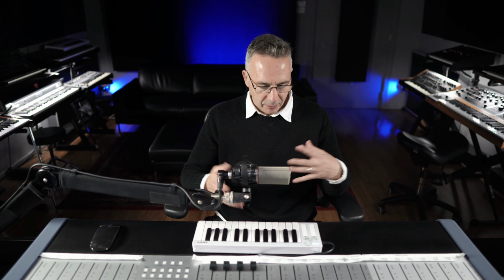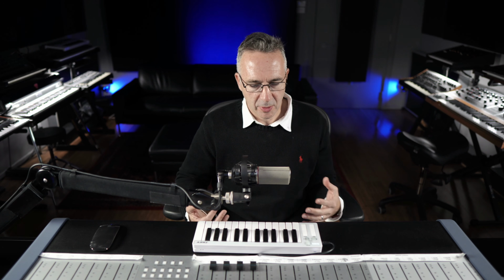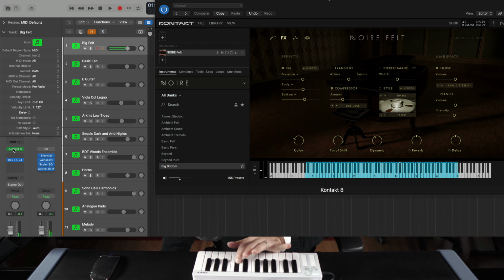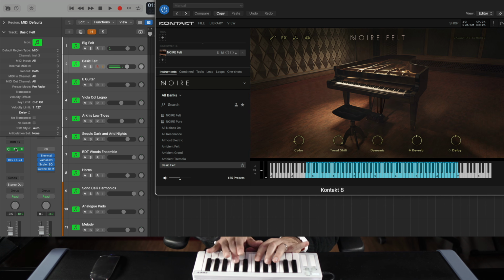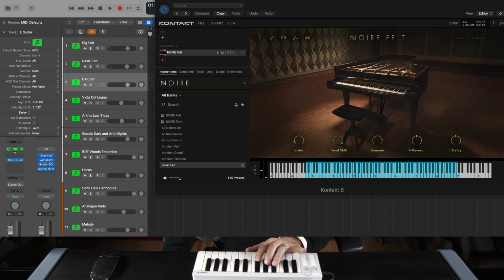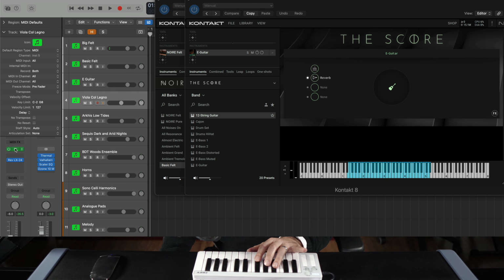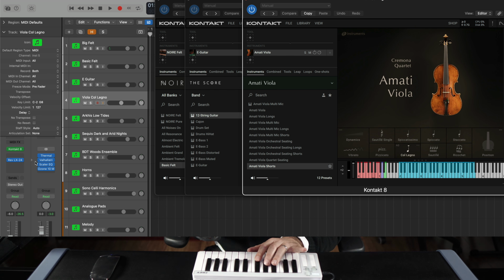Okay, so given the dreamy soundscape theme that I've got, or brief that I've got, I've laid out some instruments that I think will work nicely. So if we run through them quickly, we have a basic felt, a big felt, I should say, slightly different to a basic felt. And an e-guitar for a little bit of color. They've all got that lovely Lexicon Arturia emulation, that reverb, the Rex LX24, which I love.